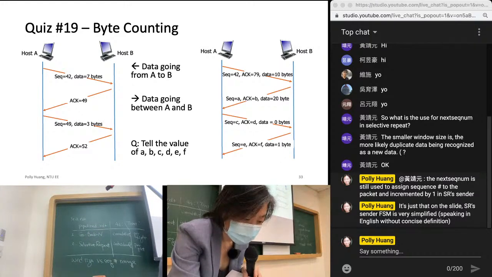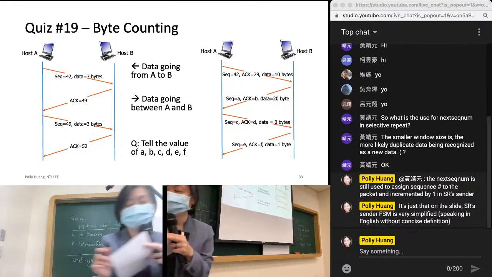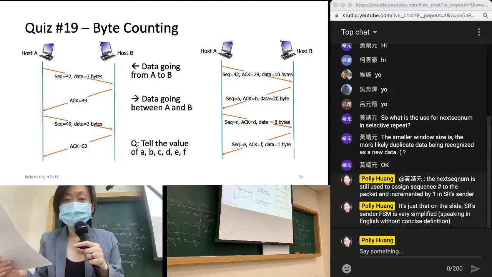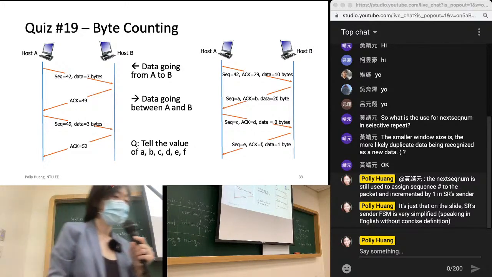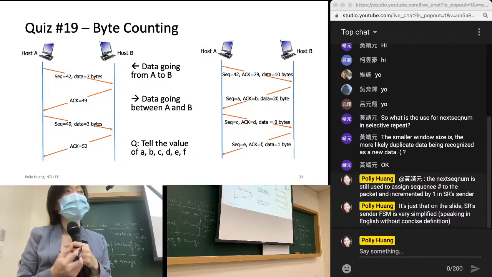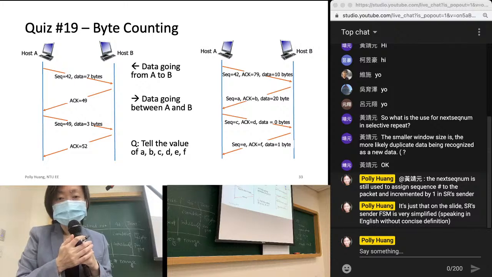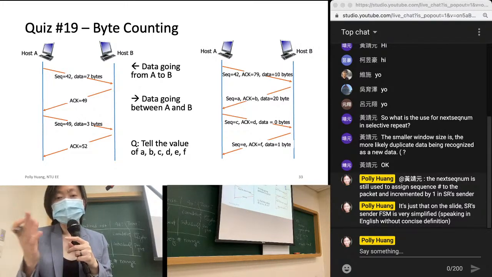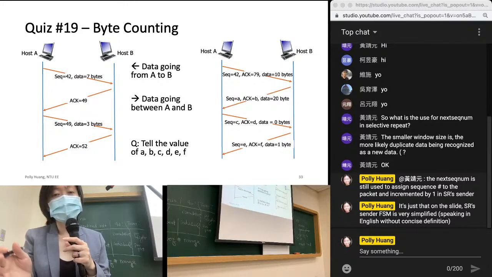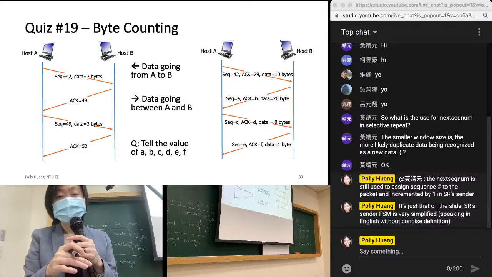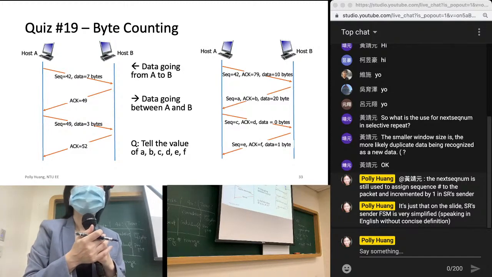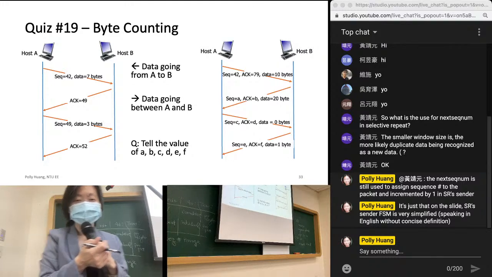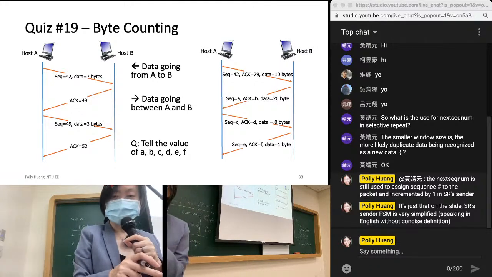What about E and F? E is the same as D, so it's 99. Okay, because D there is host A telling host B what is expected next. I agree. What about F? C plus 0, of course. And C was 52. Therefore, F is also 52.